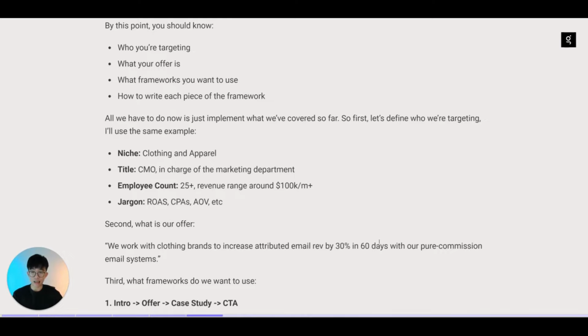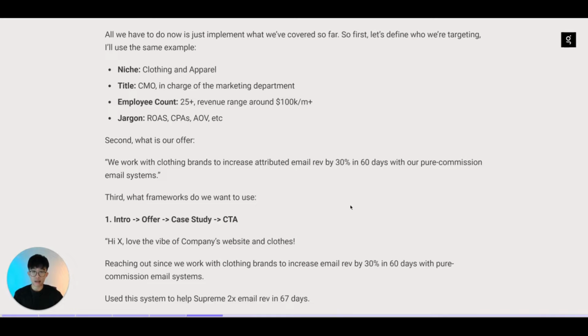The second aspect is our offer. So we work with clothing brands to increase attributed email revenue by 30% in 60 days with our pure commission email systems. After that, the third aspect is what frameworks are we trying to use? So I broke down the frameworks above, and this is the part where we choose it and we apply our offer and the niche into it.